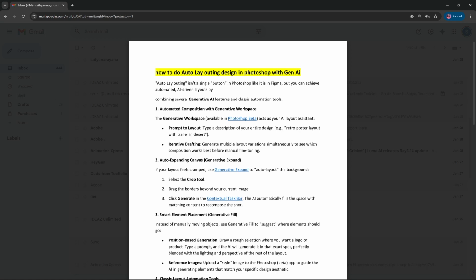The next thing I have to do is auto expanding canvas, generate to expand. This is right. So first let us try the first one, automated composition with the generative workspace, right? You can use any prompt, but for example, I am using the same prompt: retro poster layout, the trailer in desert.